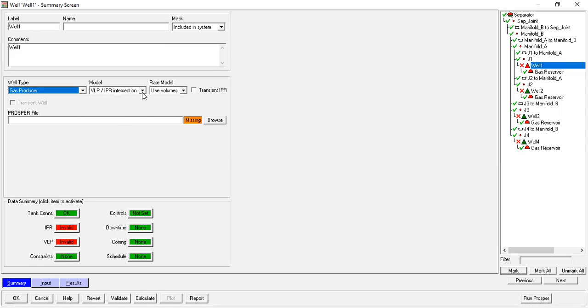Model VLP IPR intersection. Okay. Use volumes for red model. And again, I will browse and connect this well 1 with the actual Prosper model that I have created. All right. Okay, so this is the model. Tank connections okay. IPR and VLP still invalid. We will create or generate the IPR and VLP later in the GAP software. No constraints, no controls, no downtime, no coning, no schedule.